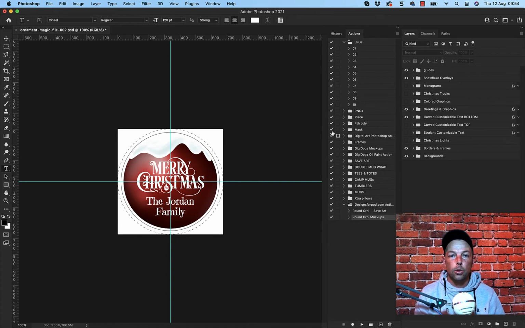I'm also going to show you at the end, if you're using the Magic Bauble Machine PSD, which creates these designs really easily, how you can use that PSD and then run the actions right off the back of it as well, so that you can design your round ornaments, hit run, and it does all your mock-ups as well as the design. So I'll show you that at the end.